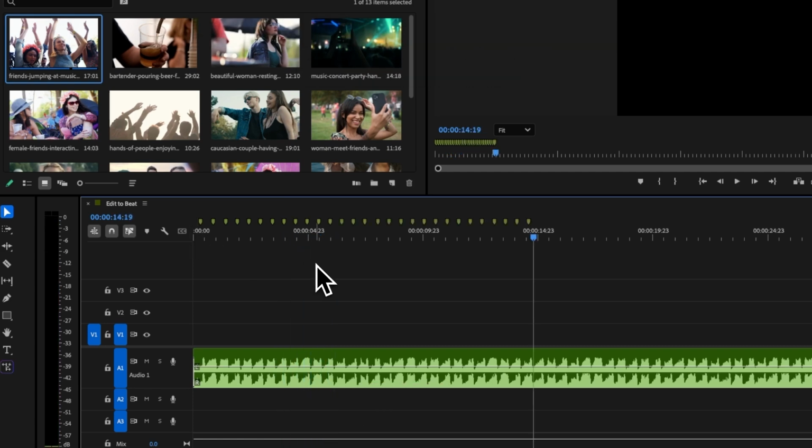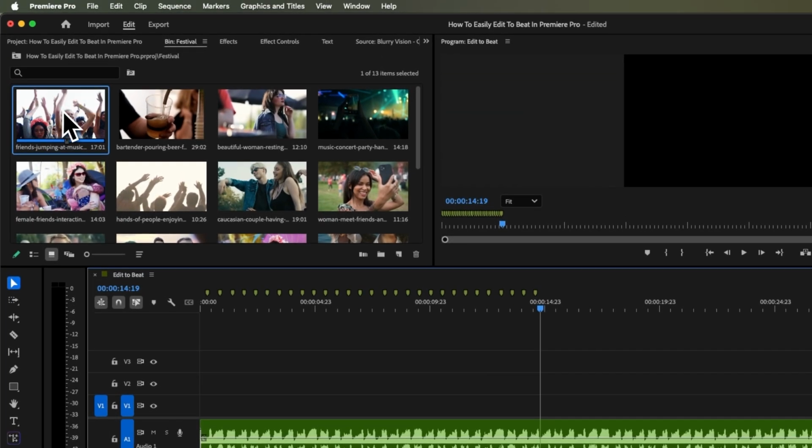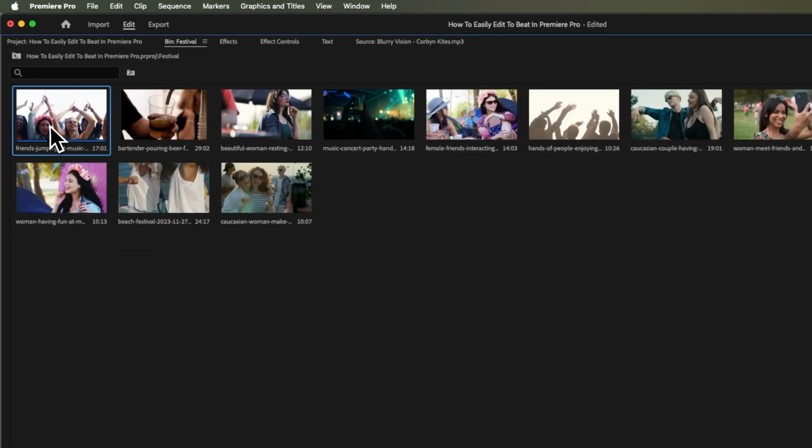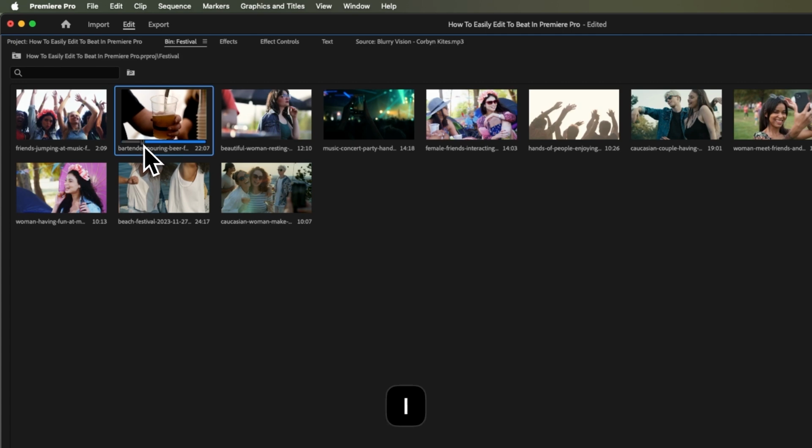Now that we have our markers laid out on the timeline, we can come into our project bin. I'm going to expand mine so we can see it a little bit better. I'm going to click on the first clip and move the playhead of the clip to where I want my in point to be and mark I, and my out point and mark O. I'm going to repeat this process for all of my clips so that I can give the software an approximate idea of where I want my clips to be.